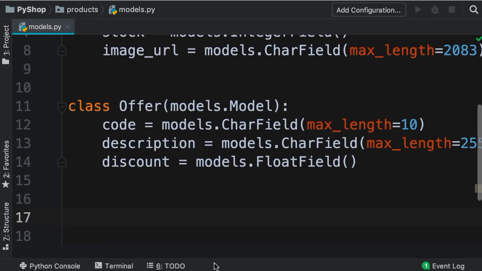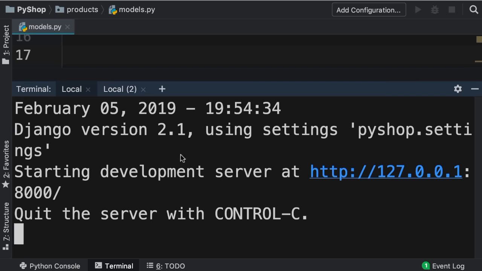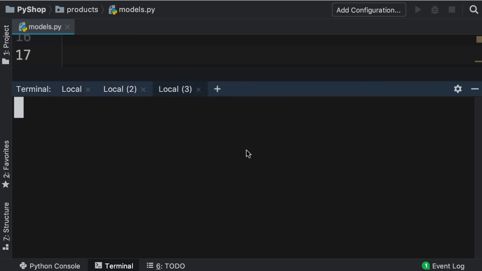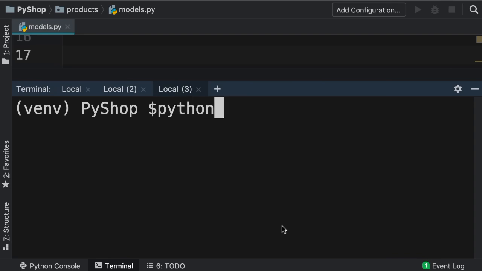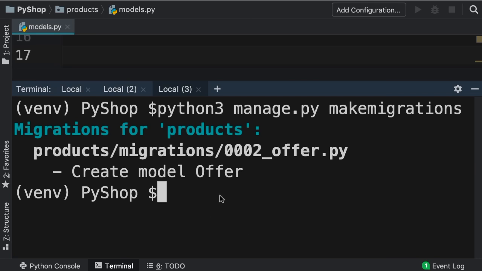Now we need to create a migration. So over here, I'm going to open up a terminal window. This is the main terminal window where our web server is running. So I'm going to create a new terminal window and run python manage.py makemigrations. Django detected a change in our models, so it created this new migration number 2 called offer. And this migration will create the offer table in our database. So let's go ahead and run it. python3 manage.py migrate.